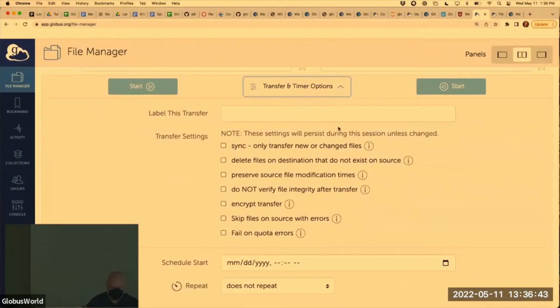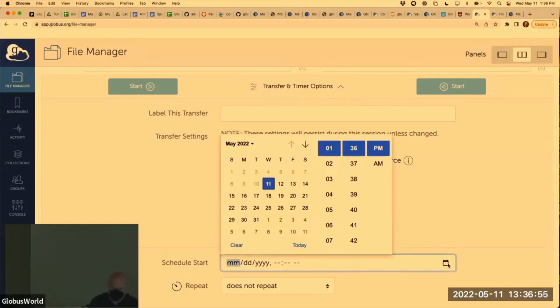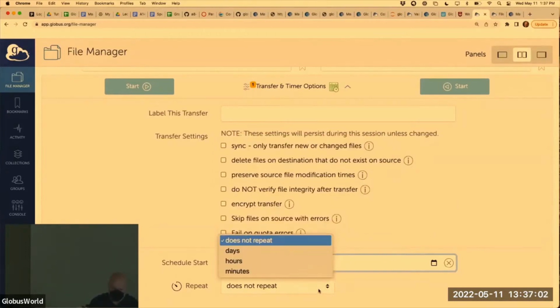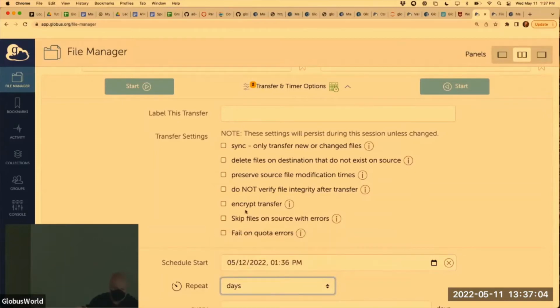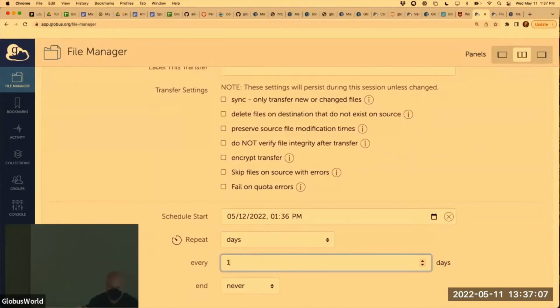So these file options were here before the timer, obviously, so you can set these for a recurring transfer, like a timer job. But this is below the line of the timer option, so I can have something that starts tomorrow at whatever time and repeats, let's say daily, every day, and never ends. Okay, so most of you know cron. It's Globus cron. That's pretty much sums it up.